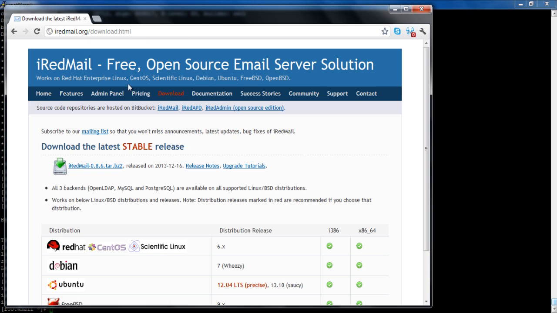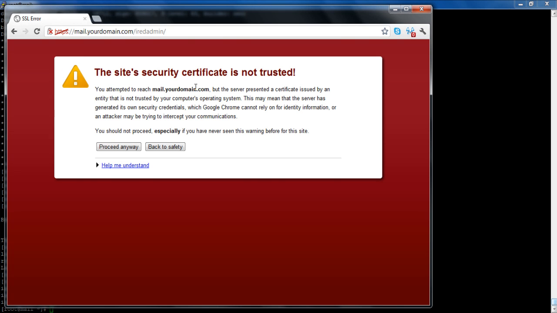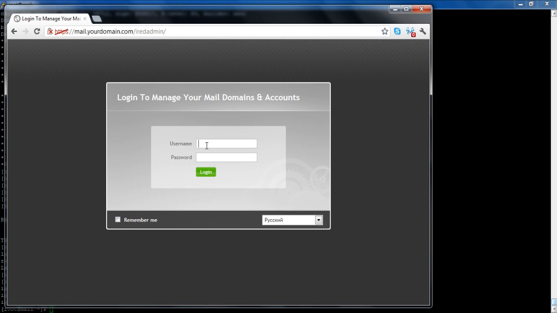Okay, now we are going to the administration interface. We don't have the trusted security certificate. Probably you will want to buy one for your installation. Okay, login to manage your mail domains and accounts. postmaster@yourdomain.com, test123.